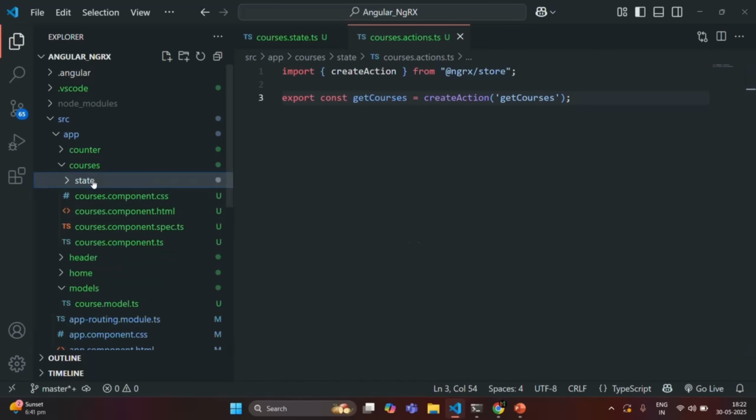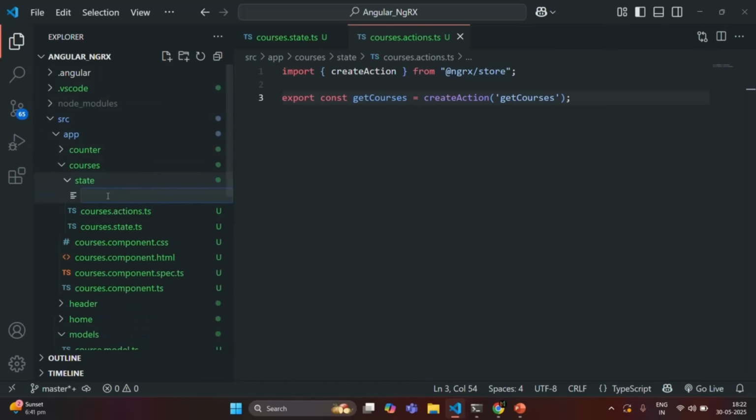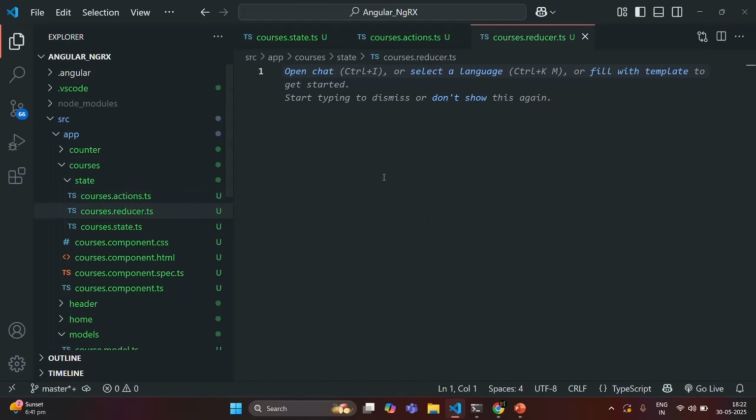Now let's go ahead and create a reducer file, and I'm going to call this file courses.reducer.ts. Okay, and again here we want to create a reducer.